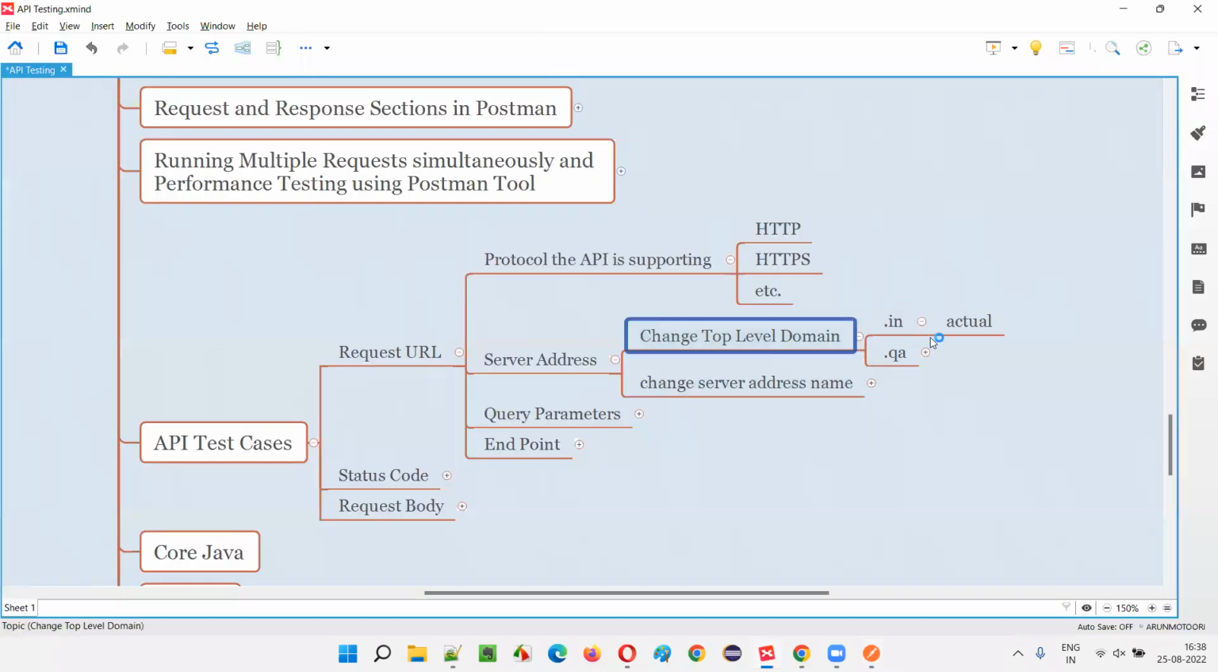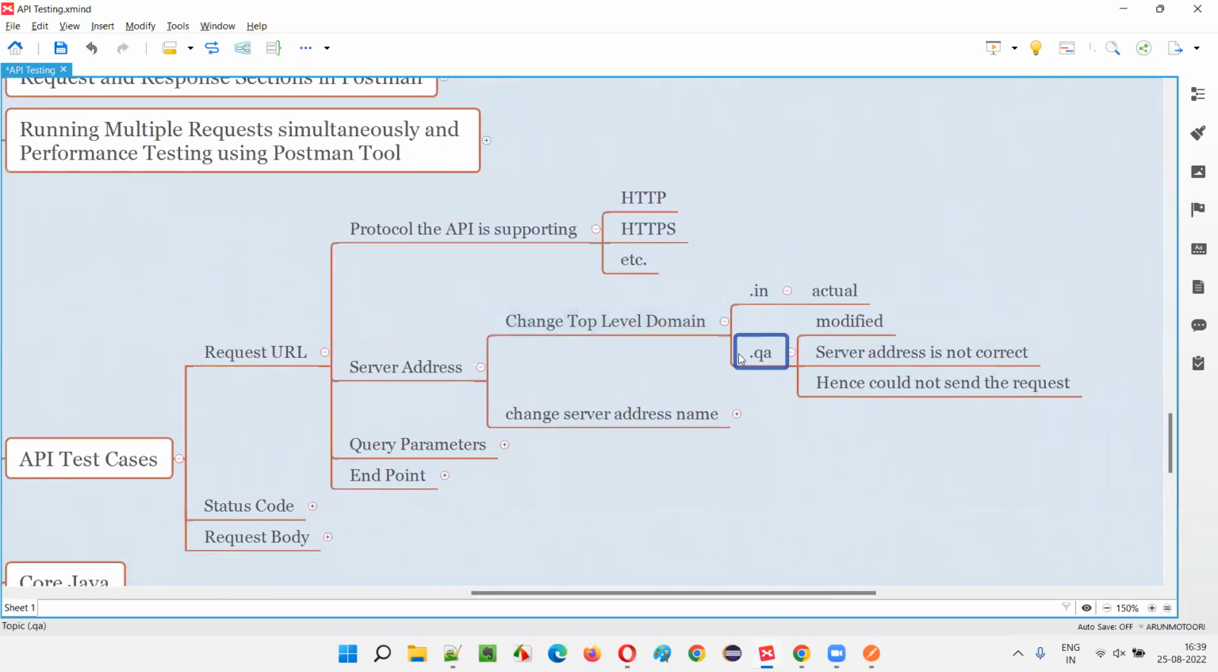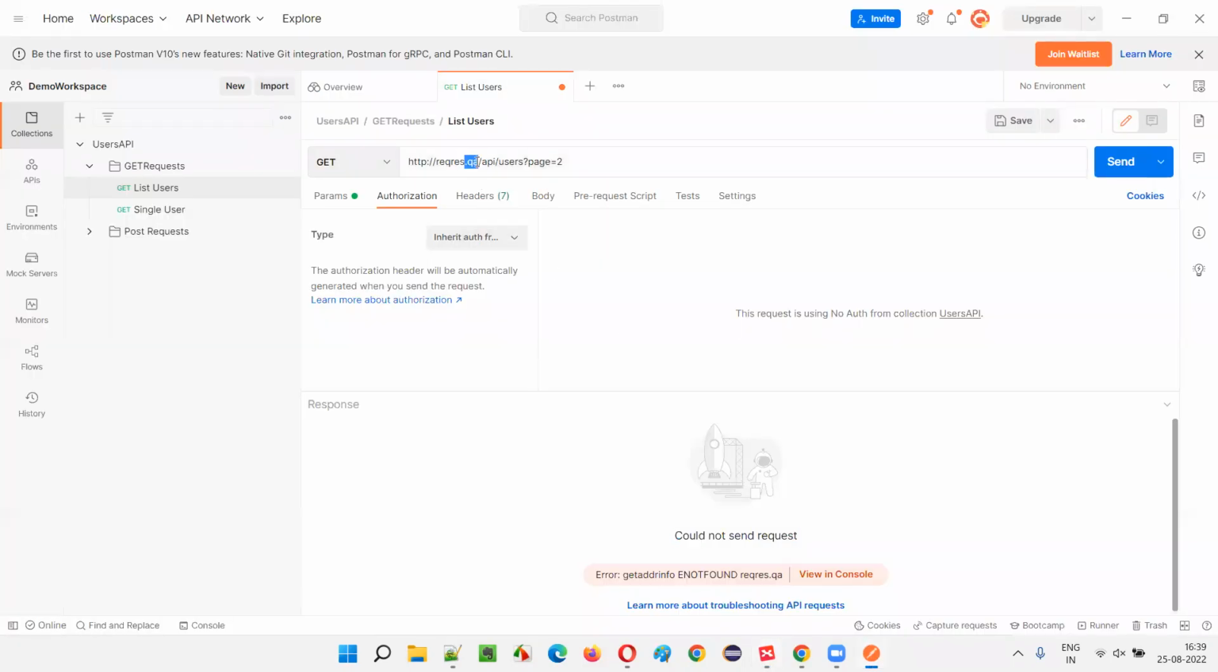So this is another test case. If you give the actual one, it will work. But if you change the top level domain from .in to .com or .qa, whatever it is, the server address is incorrect, hence could not send the request and we didn't get a response. With dot in only it should work. Other than dot in, it should not work. These are the test cases. Now I will change back to dot in, because it will work with dot in only. Click on send.